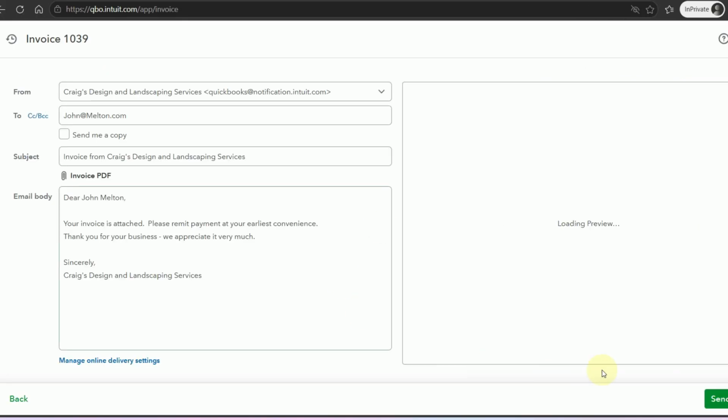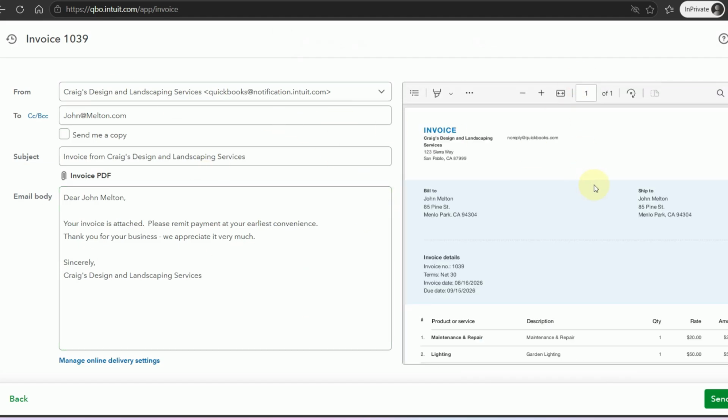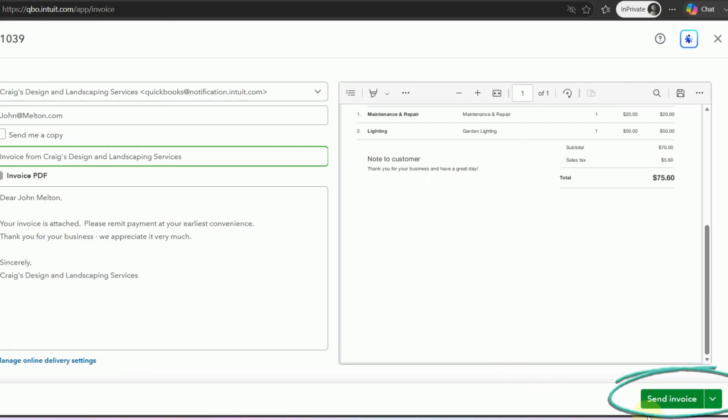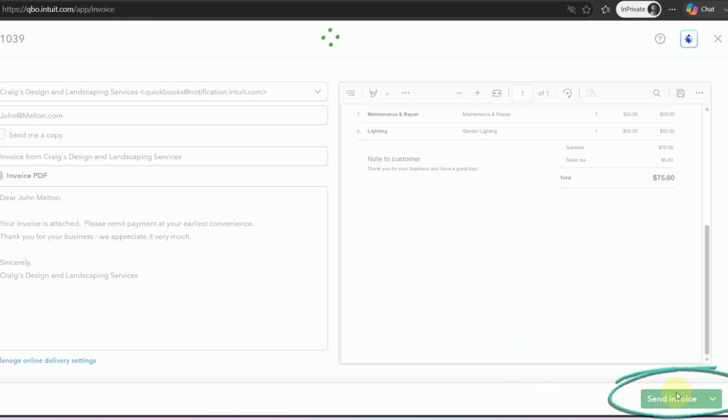QuickBooks will show you a preview of the invoice and the email your customer will receive. Check the customer's email address, subject line, and message. If you accept online payments, review the available payment options as well. You can also preview the invoice to make sure it looks correct before sending. When you're ready, click Send Invoice. QuickBooks will email the invoice to your customer.